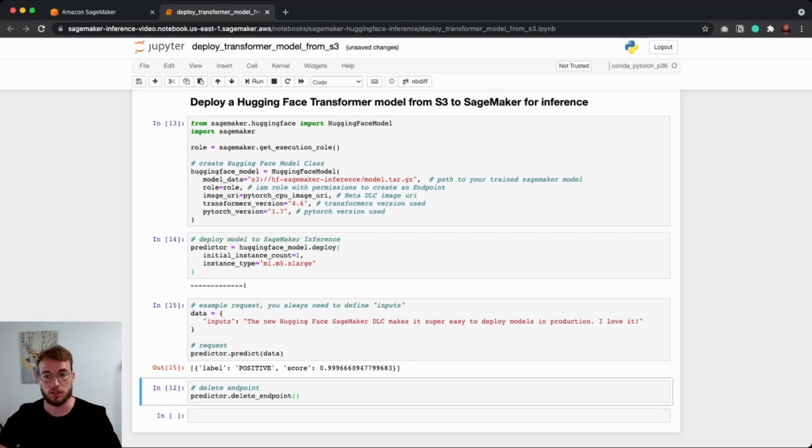At the end, you can run predictor.delete_endpoint, which makes sure everything will be deleted on SageMaker properly.